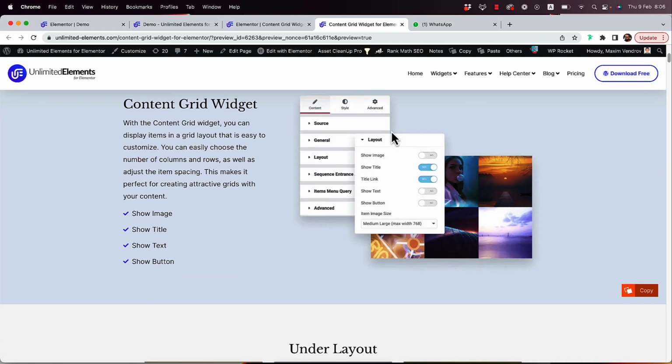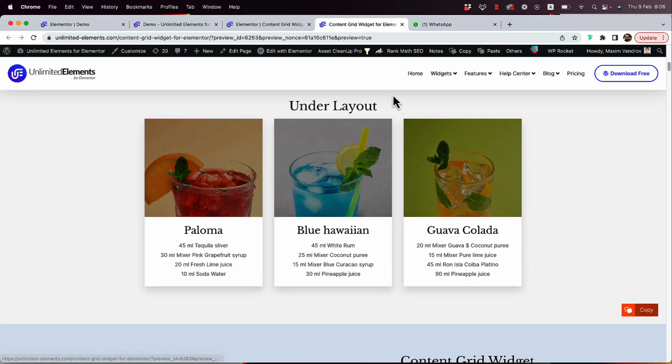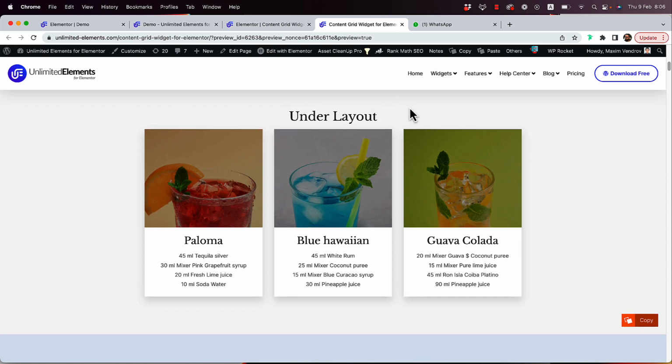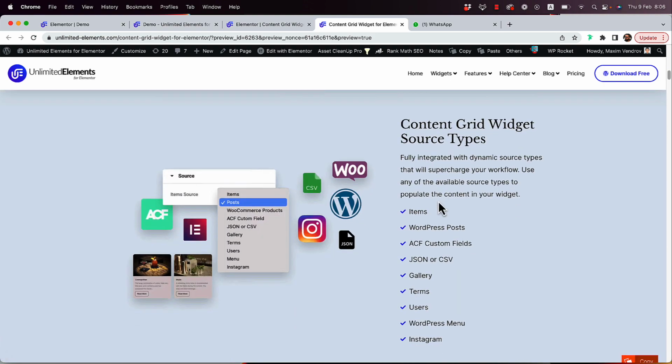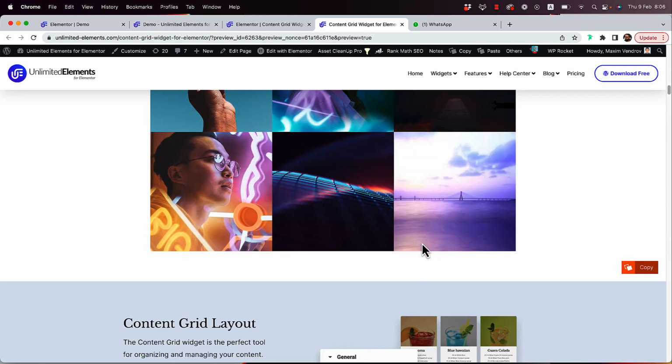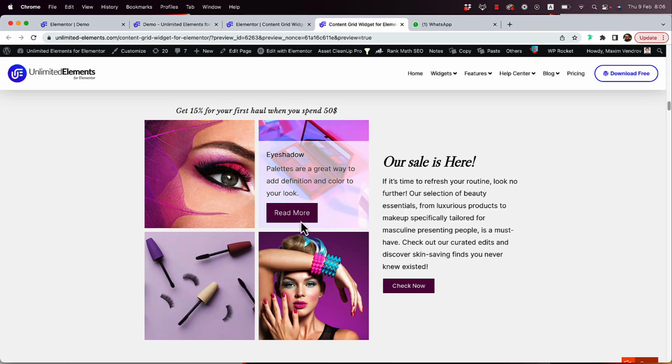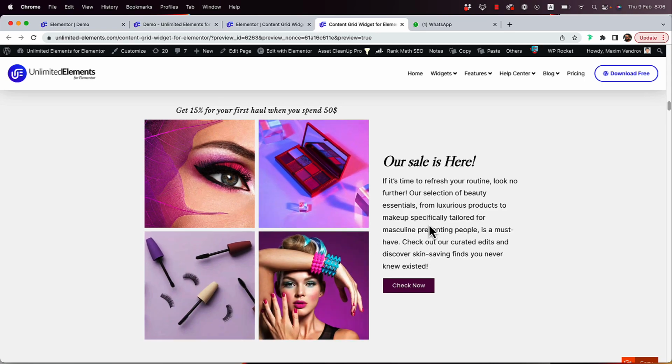This is an overview of the Content Grid widget by Unlimited Elements for Elementor. This widget will allow you to display your content in different types of layouts and different types of source types. So over here you can see sort of a portfolio layout. Over here we have a reveal from bottom effect.